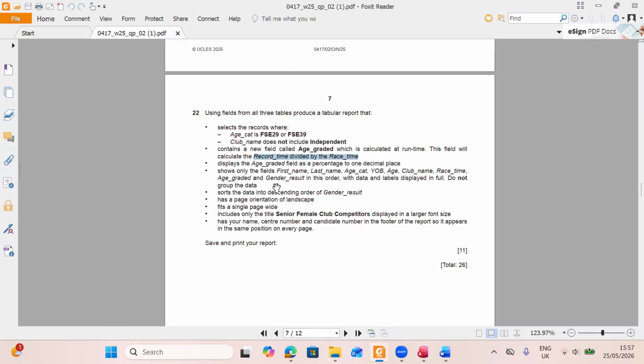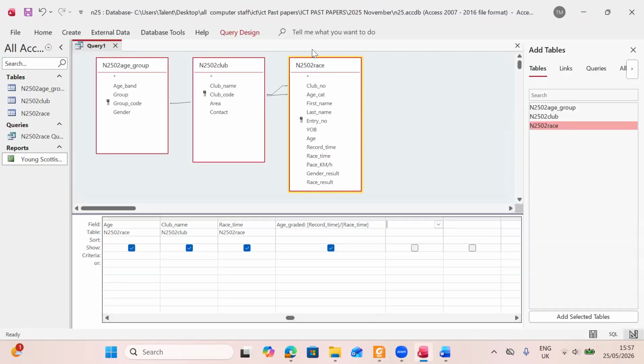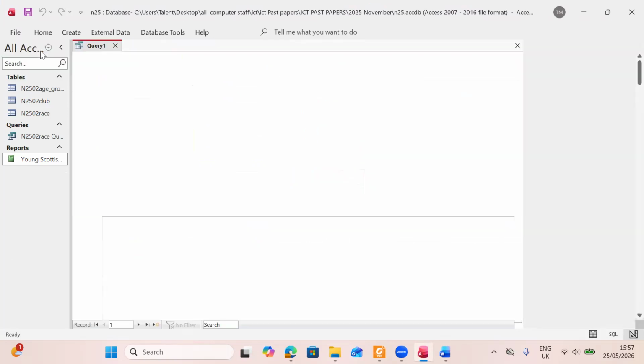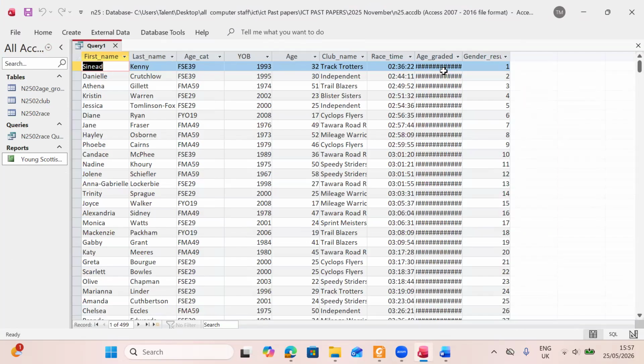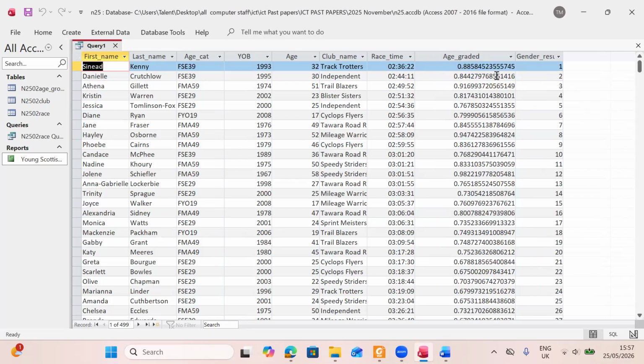Then after that, when you go into that one, you can now add the last one, which was gender result. Okay, so we have to look for gender result. This is gender result. So after double clicking, gender result is going to come. And make sure also that the show option is ticked so that you are able to see the information. So when you look at this, we can see that we have age graded, and when we have hash symbols, it's just showing that the space is too small for us to see this. So this is our value.